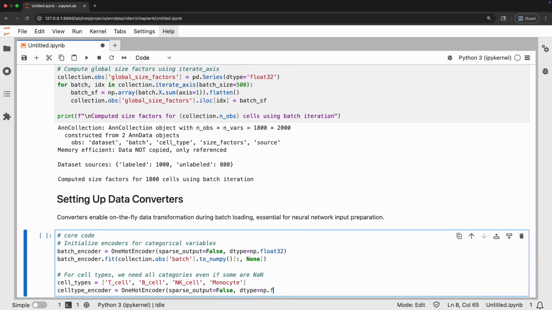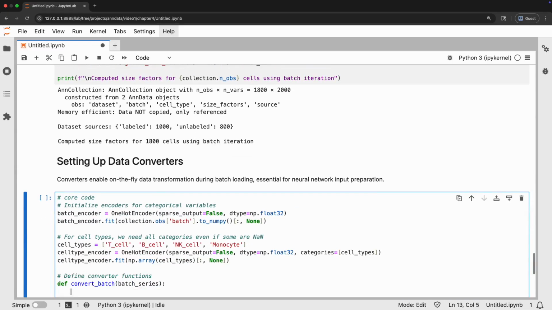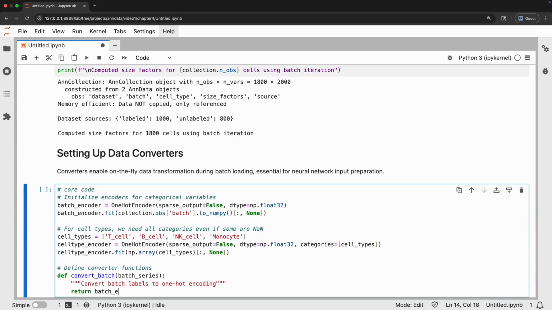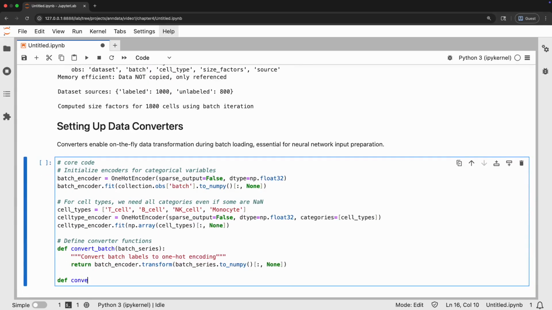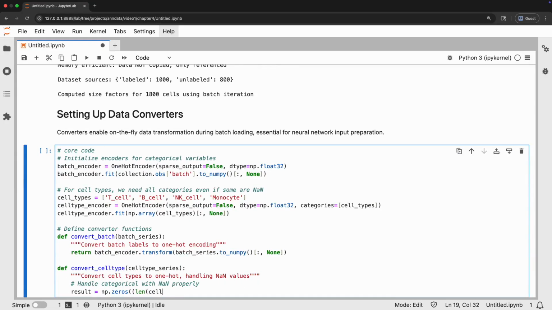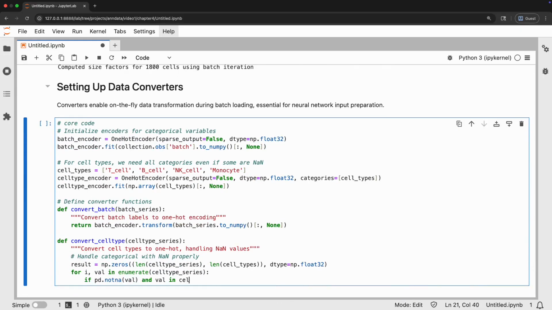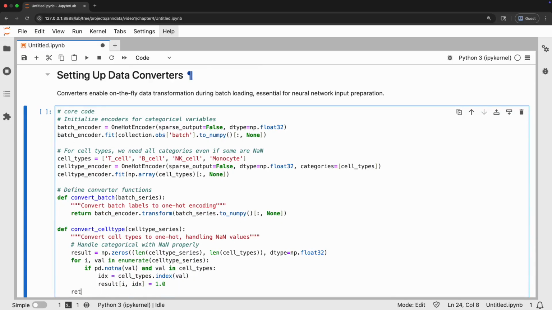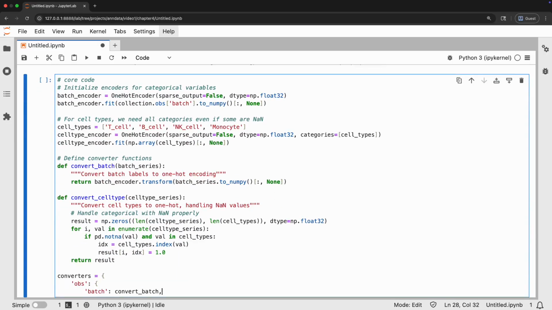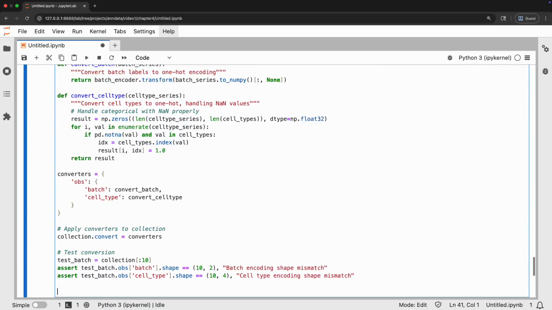For batch encoding, we'll use a standard one-hot encoder. For cell types, we need to handle NaN values properly since our unlabeled data doesn't have cell type information. I'll create converter functions that transform batch labels to one-hot encoding and cell types to one-hot encoding while handling NaN values correctly. These converters will be applied automatically when we load batches from our collection.